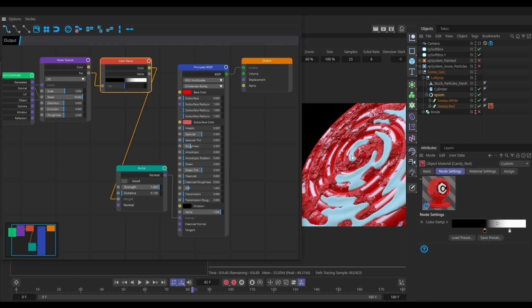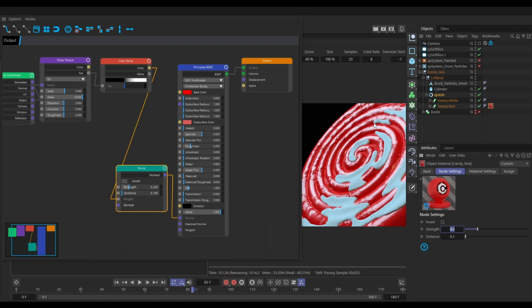Again, this is just meant to look like candy. Where that candy might have got a bit wet, it gets a bit bumpy like this. So let's go to our bump node, and we can either adjust the strength here, or we can do it in our attributes manager here. Let's put this strength way down to say, I don't know, 0.2. And now look, we've just got a bit of a suggestion of that bump. That's looking a lot better.